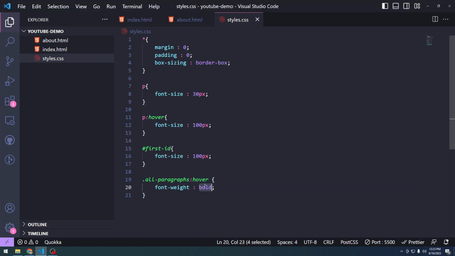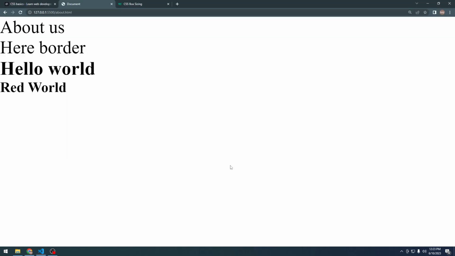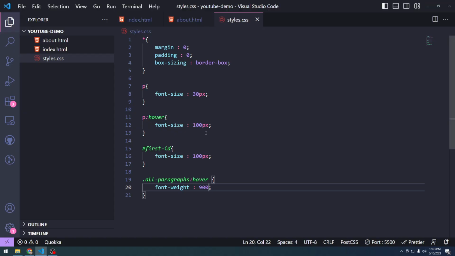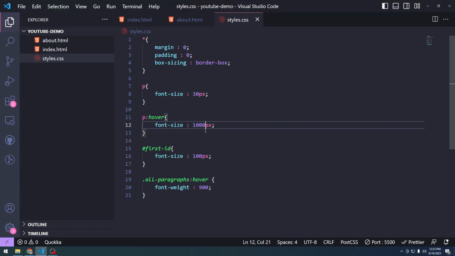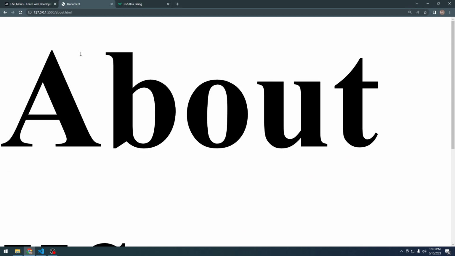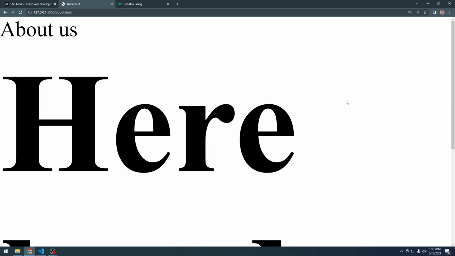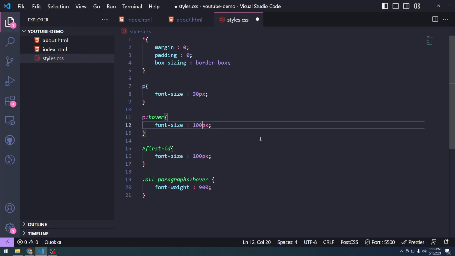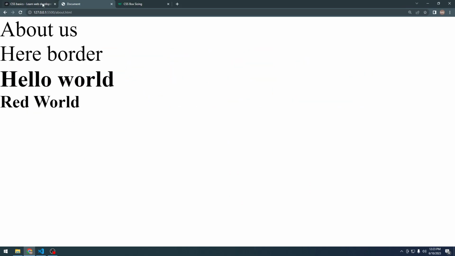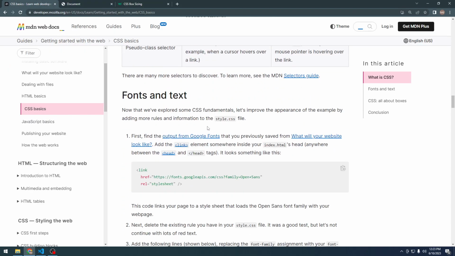Text as well. Let's make it extra bold. Do we have extra bold? No, we don't have extra bold, my bad. Let's go for 900 as we have learned previously. Yeah, these are more bold now, and let's make the font size 1000 pixels. Okay, oh my god, it's so big. It can't even be seen. Let's go for 200 pixels. Okay, so when we hover over it, it gets 200 pixels. Let's make it 100 pixels. 100 pixels is better for us. We can see everything, right? Okay, so fonts and text.